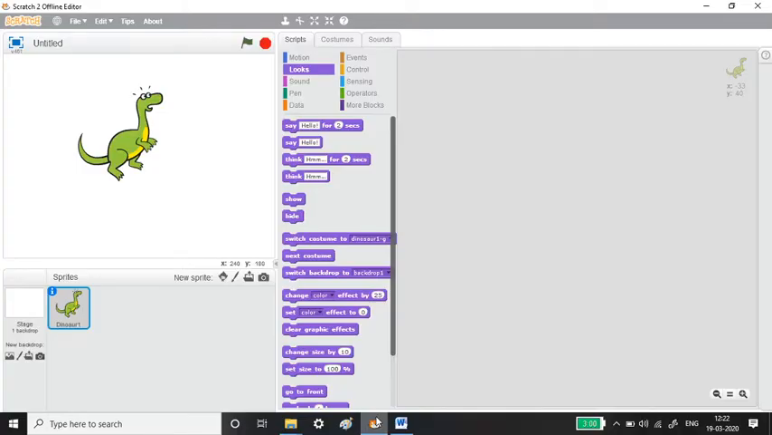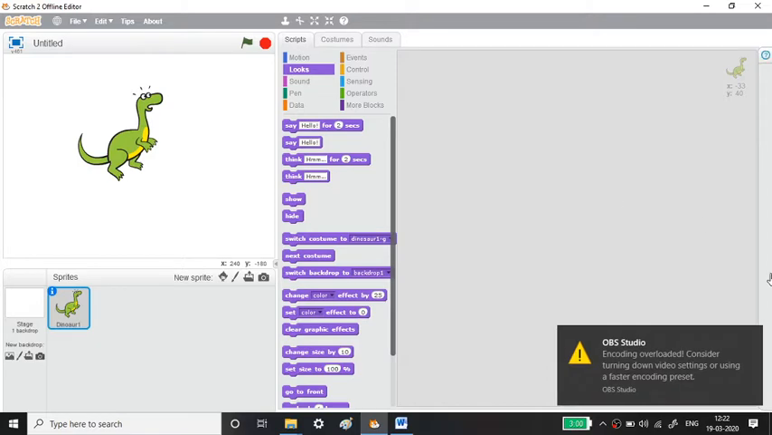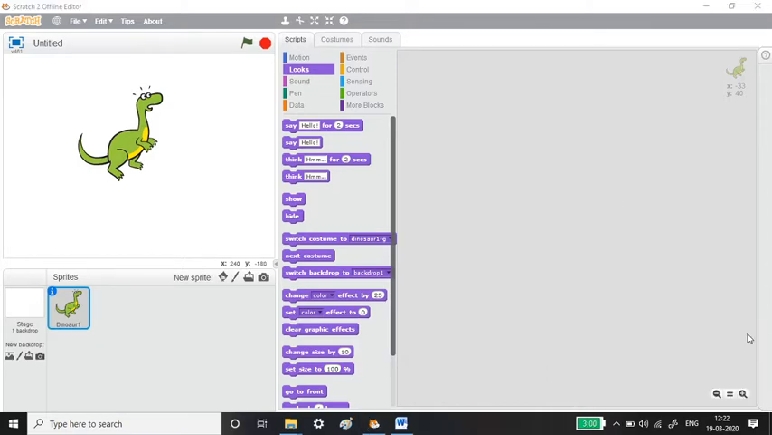So in this particular video we are going to see about block palettes under block menu looks. In the past video we have seen block menu motion. Right now we are going to see block menu looks. Looks is something very interesting in this whole script. So let us see how this looks.